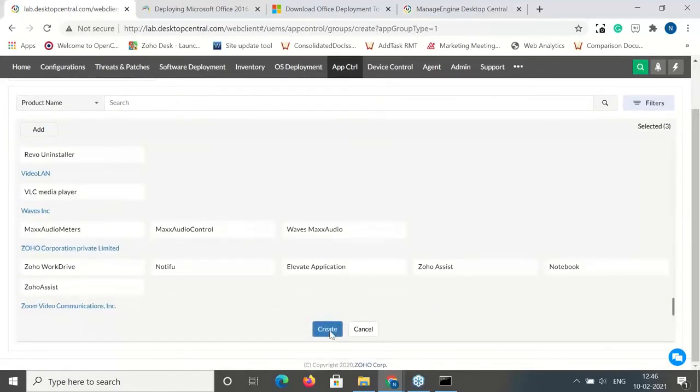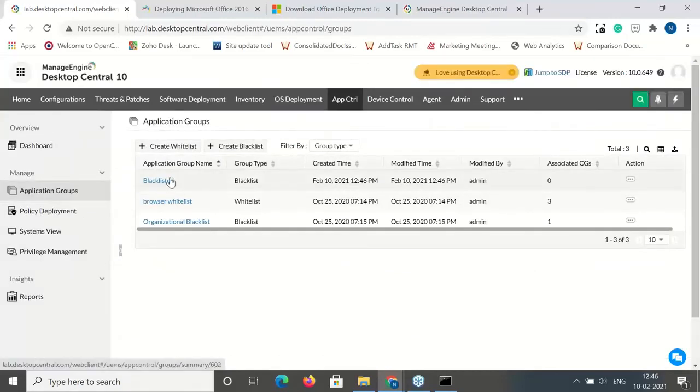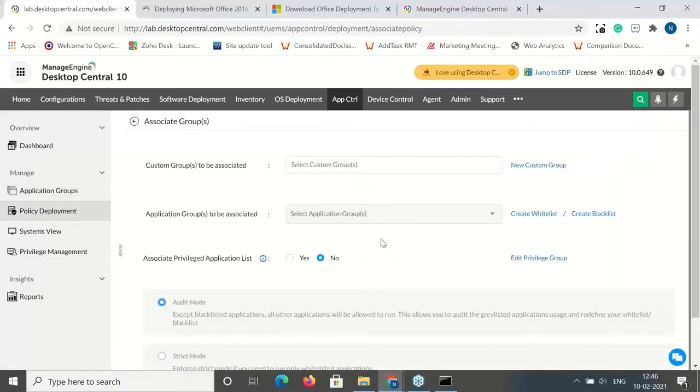And go ahead and create this list. Now, once you've created an application group, you can choose your deployment policy, where you can associate your policies with the particular groups that you have created. Select the custom group that you created. Choose the application policy that needs to be associated.